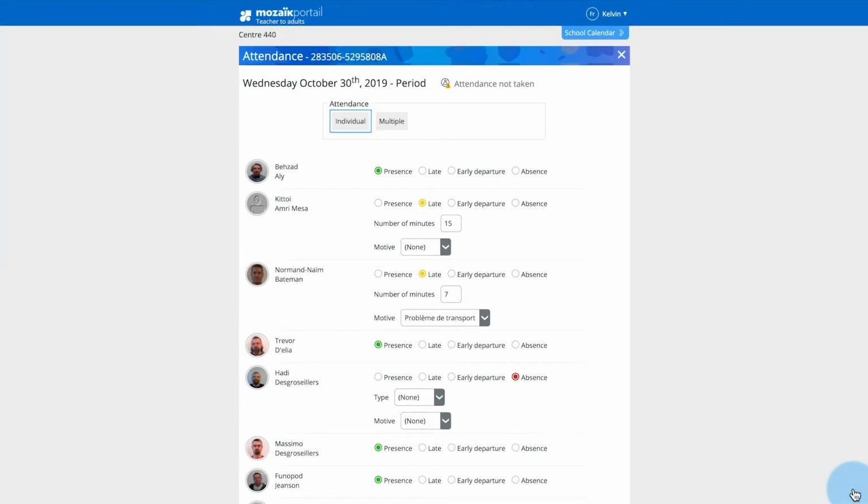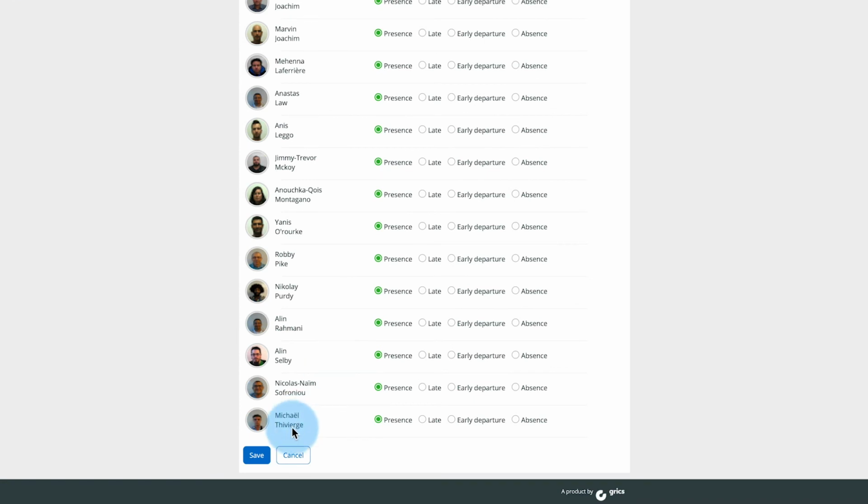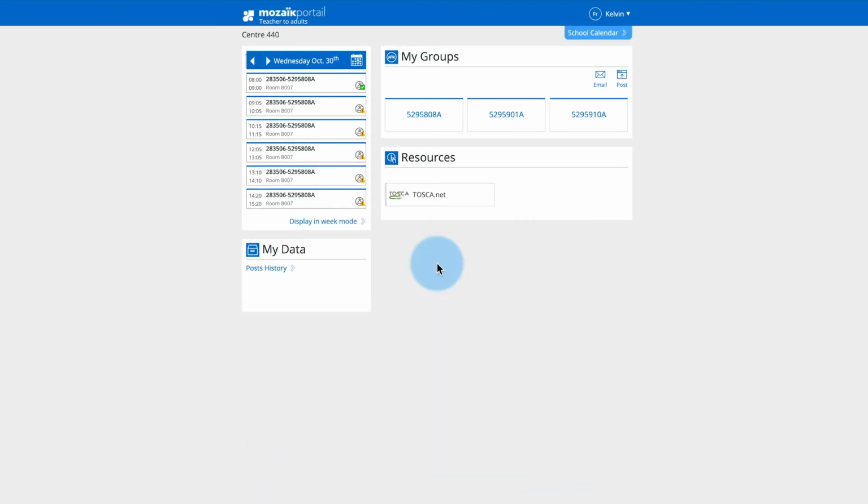For an absence, click on the student's picture, then on Absence. If your institution head office allows it, you can select the type of absence and the motive. When you're finished, click on Save at the bottom of the page to send the information to your institution's head office.